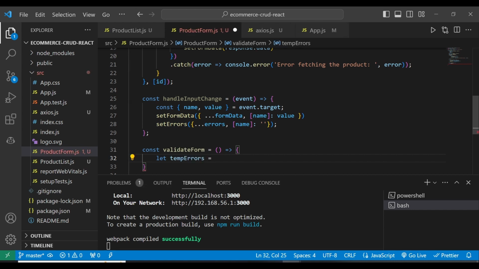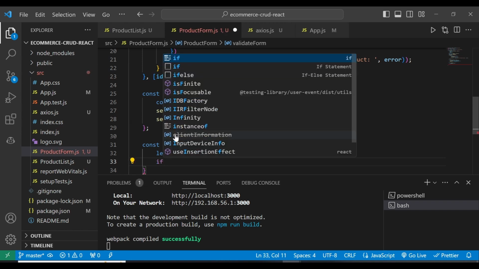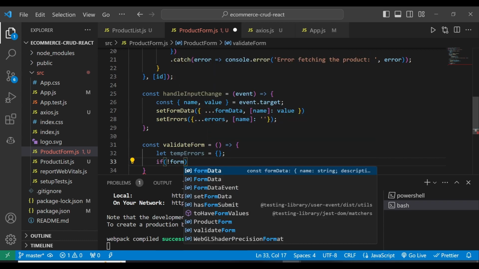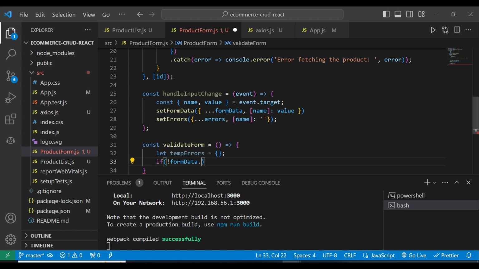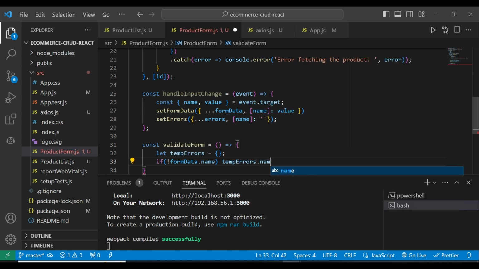And then here we're going to say, this one is going to take in the errors that you're going to have. So here we're going to say if form data dot name. So let's start with the dot name here, dot name, and then here we have temp errors dot name is equal to, then you're going to say "name is required" like that.